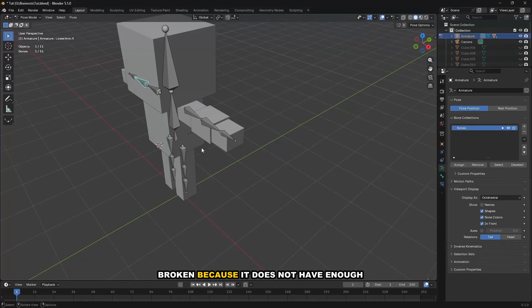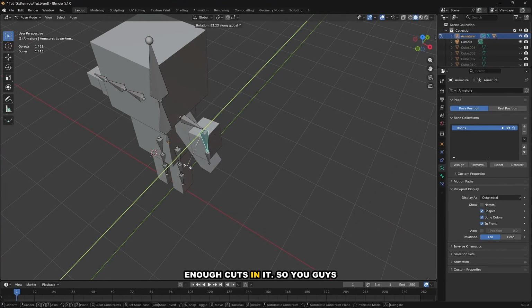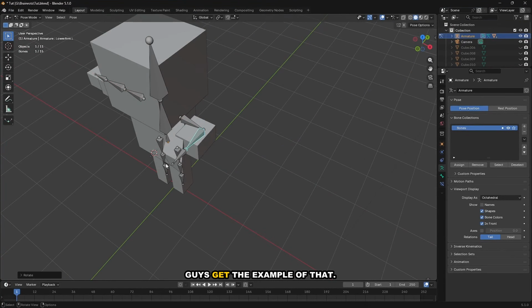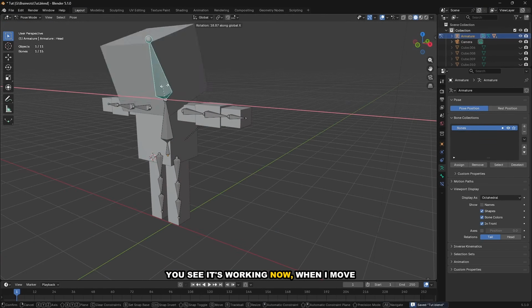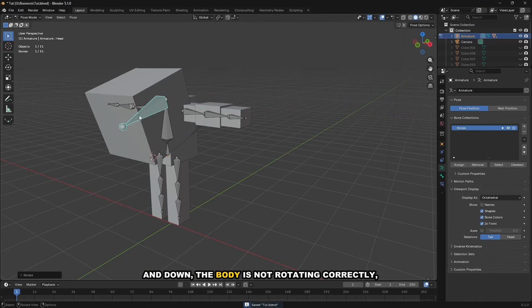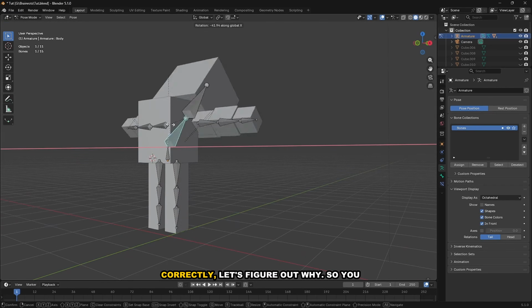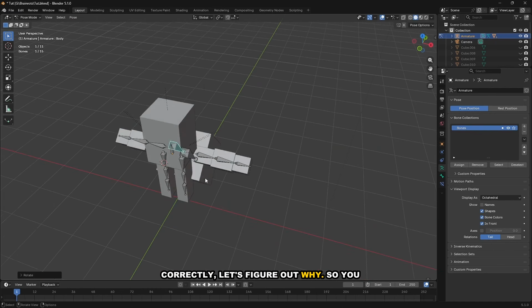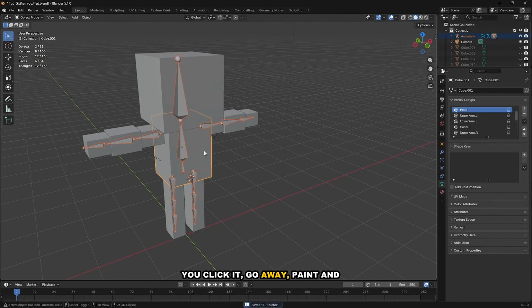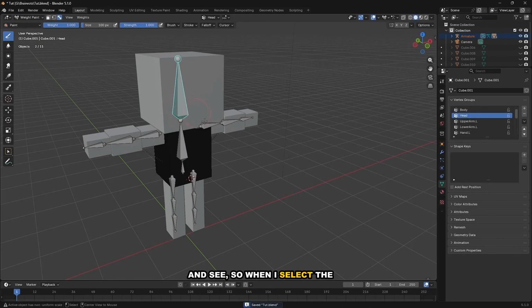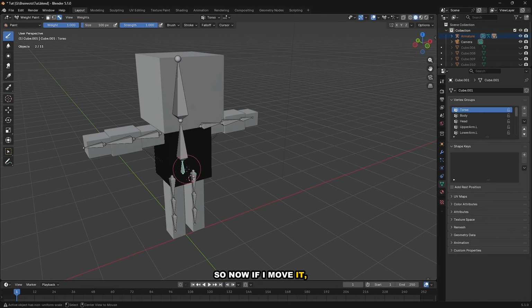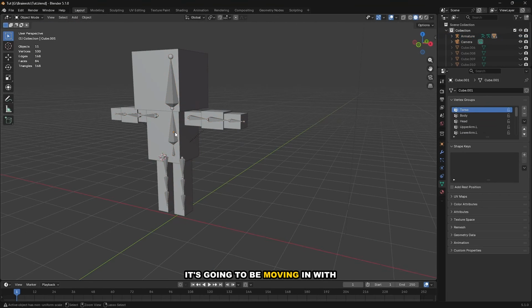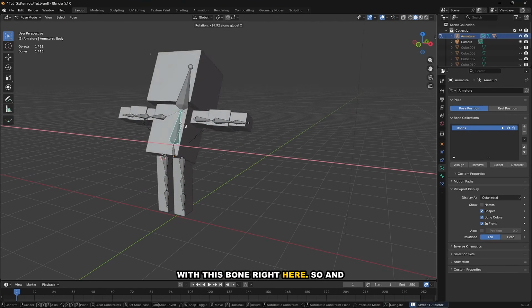And this one is still broken because it does not have enough cuts in it. So you guys get the example of that. And same for the head. You see it's working now. When I move it, it's going up and down. The body is not rotating correctly. Let's figure out why. So you click it, go to weight paint and see. Oh, so when I select the body, it was not weight painted. So make sure it's 100%. So now if I move it, it's going to be moving with this bone right here.